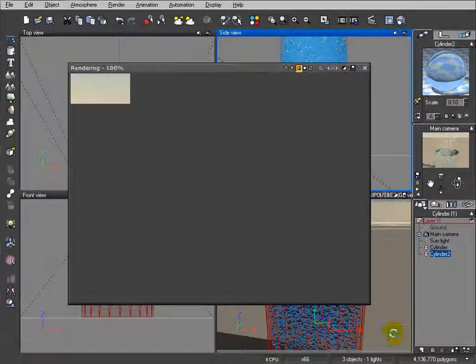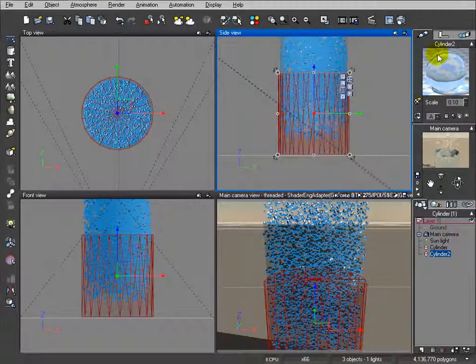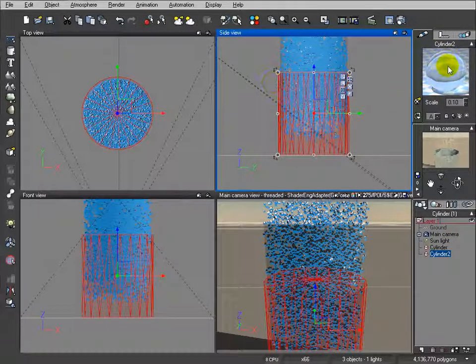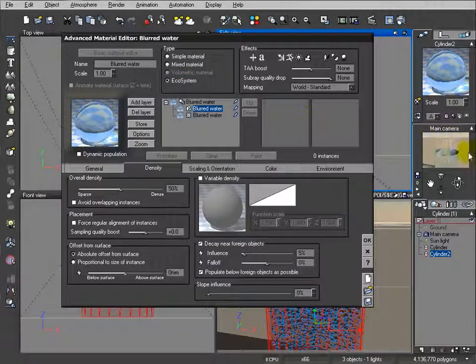Okay, right now if we preview, you can see we have bubbles in the water and bubbles outside the water, but the surface of the cylinder is kind of untouched. So we can modify this as well to add an additional effect. We'll need to select our water. We'll go to add ecosystem, not to the original cylinder with air bubbles, just ecosystem to our water surface.